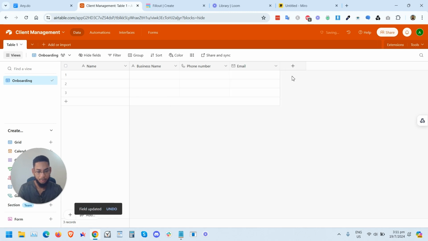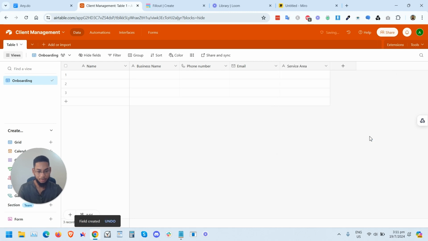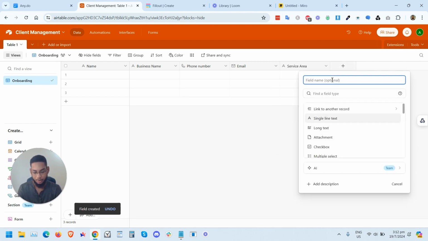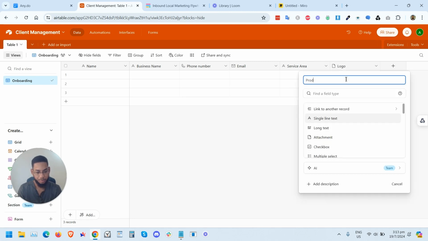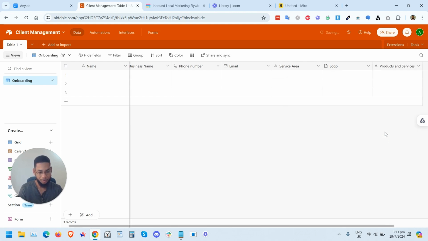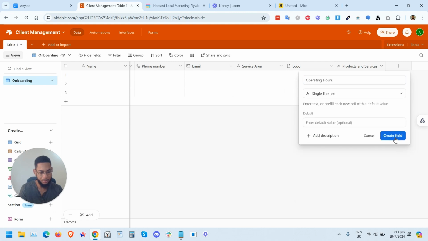What's something else that you can also do, let's say service area if it's a service business, and then you can make this a single line text. Let's say if something needs to be uploaded, let's say logo. So let's say you need the logo from the client, then you can put attachment, products and services, and let's make this a single line text. Let's add operating hours, and then also make this a single line text.